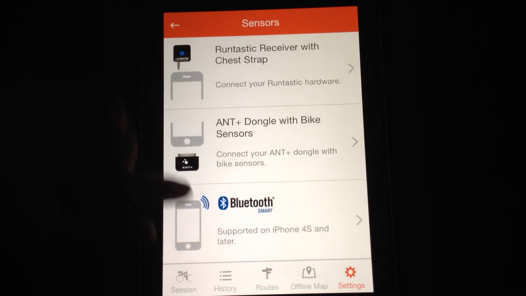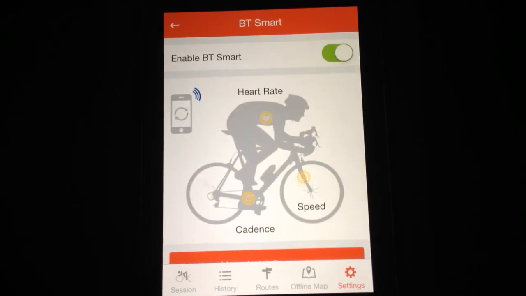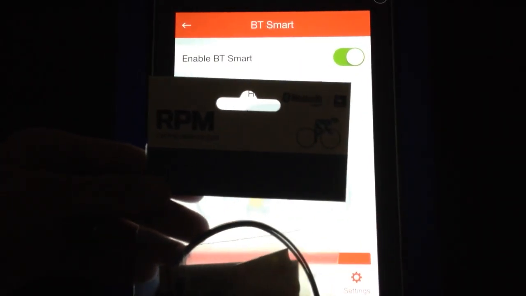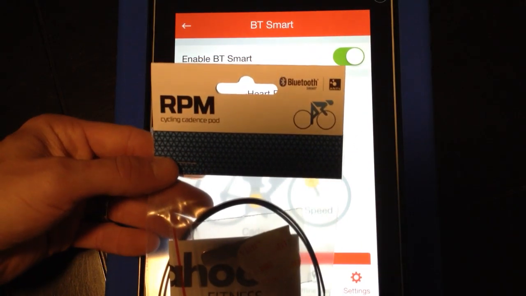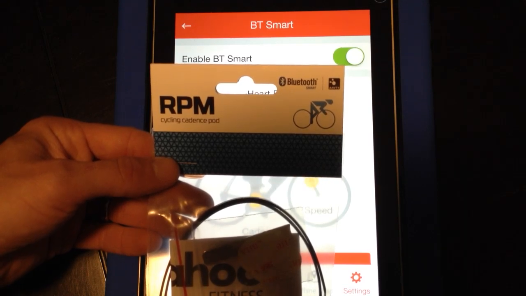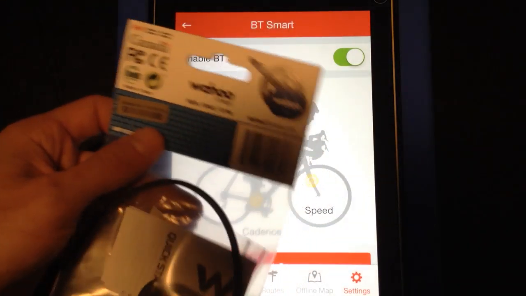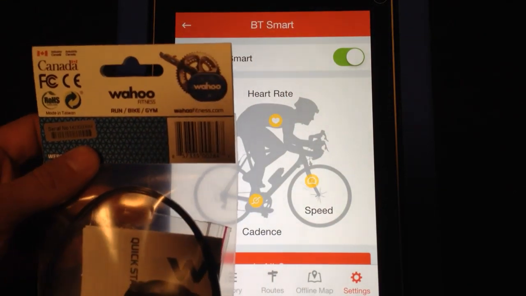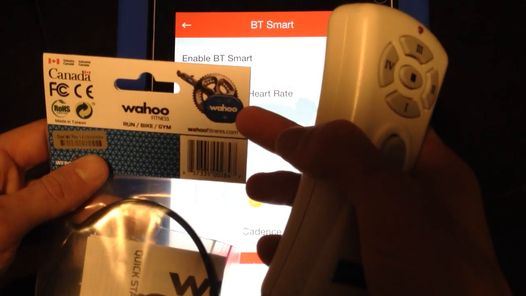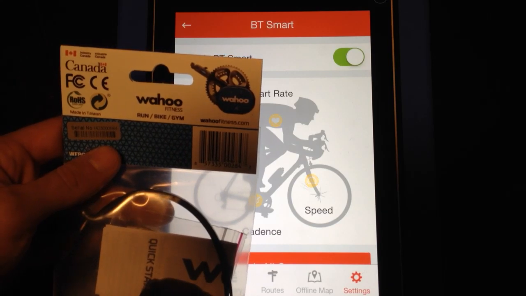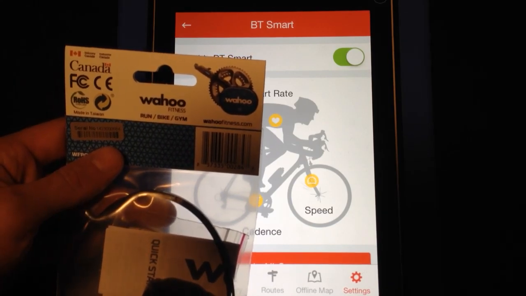So, just recently I got a new cadence sensor, and this is brand new, it just came out this year. Let's see if you guys can see this. You hit the light here. It is the RPM Cadence Sensor by Wahoo. It is just a little round blue thing that you attach to your crank. Very, very simple, no magnets, nothing special to hook it up, and it automatically connects to your Bluetooth.